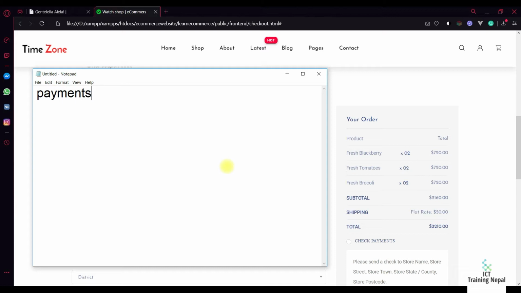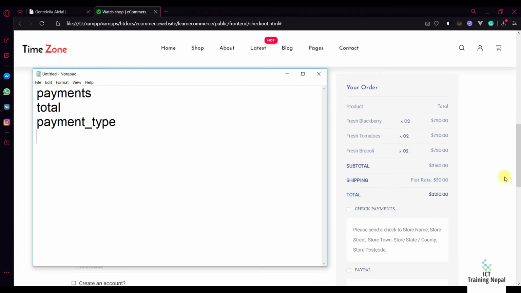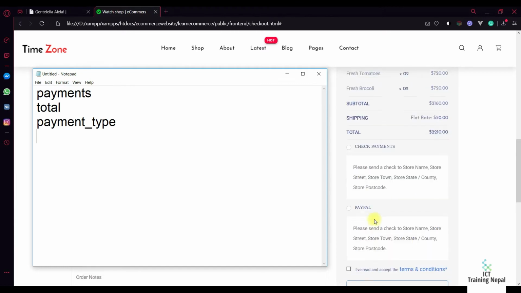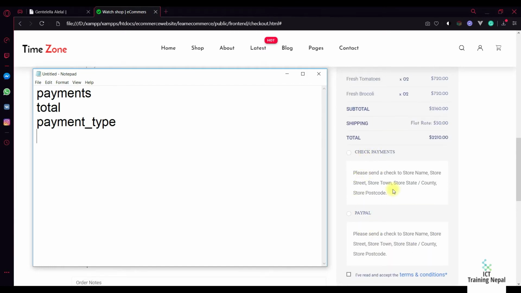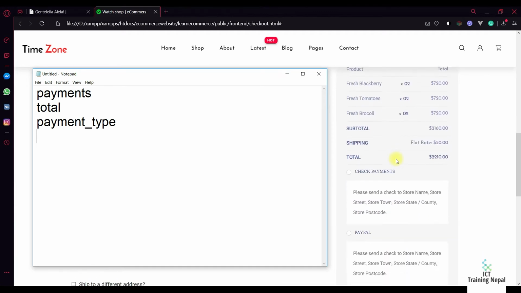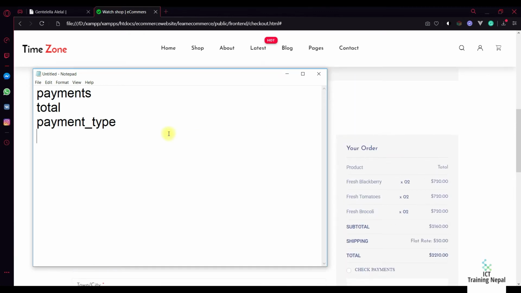So I want to make the payment in here, total, and then payment type, and the other thing is total. This is payment type. Okay, so which type you are going to pay, by cash or credit. Okay, so this type of things here. Okay, payment type, total we have.